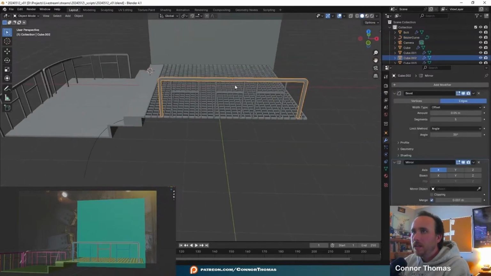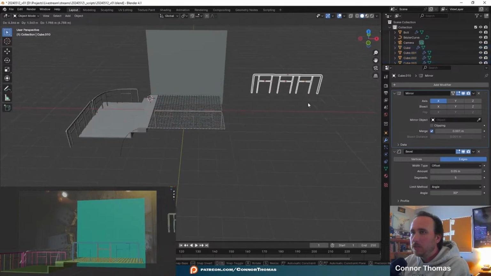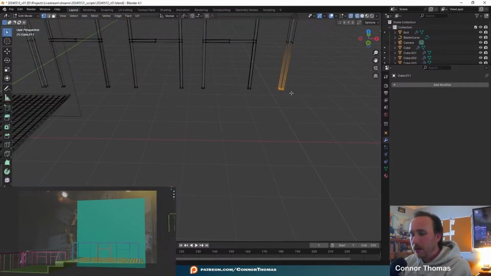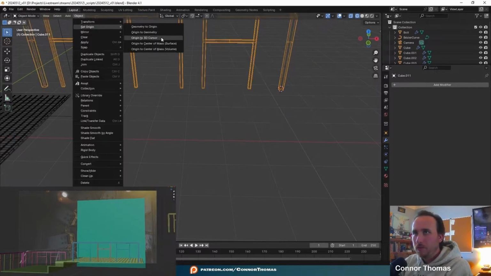And then let's go ahead and just duplicate this whole thing, and we'll do what we did earlier. I should have just made a preset of this. We'll just apply all of our modifiers. I'm going to select the bottom piece here and then just say cursor to select it, and we'll set the origin to that 3D cursor.